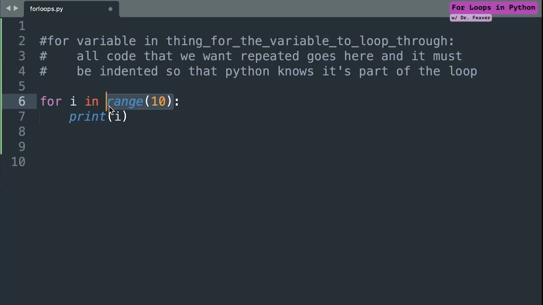Technically, I think this will always be a list, but obviously you see the word range(10) and you don't think of that as a list, so I called it a thing, a more general thing. So i is going to go through the numbers 0 through 9. range(10) starts at 0, and then it goes through 10 numbers.